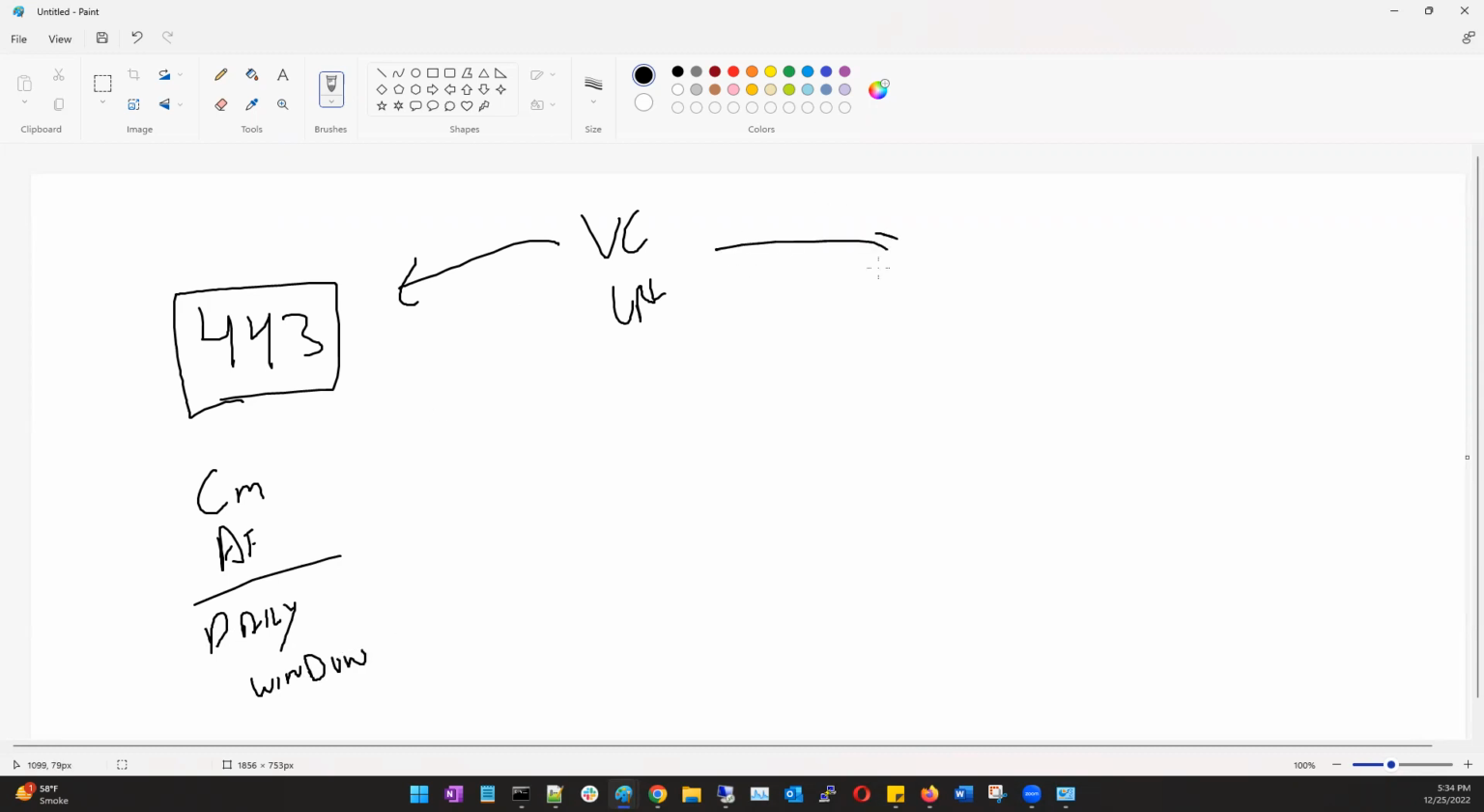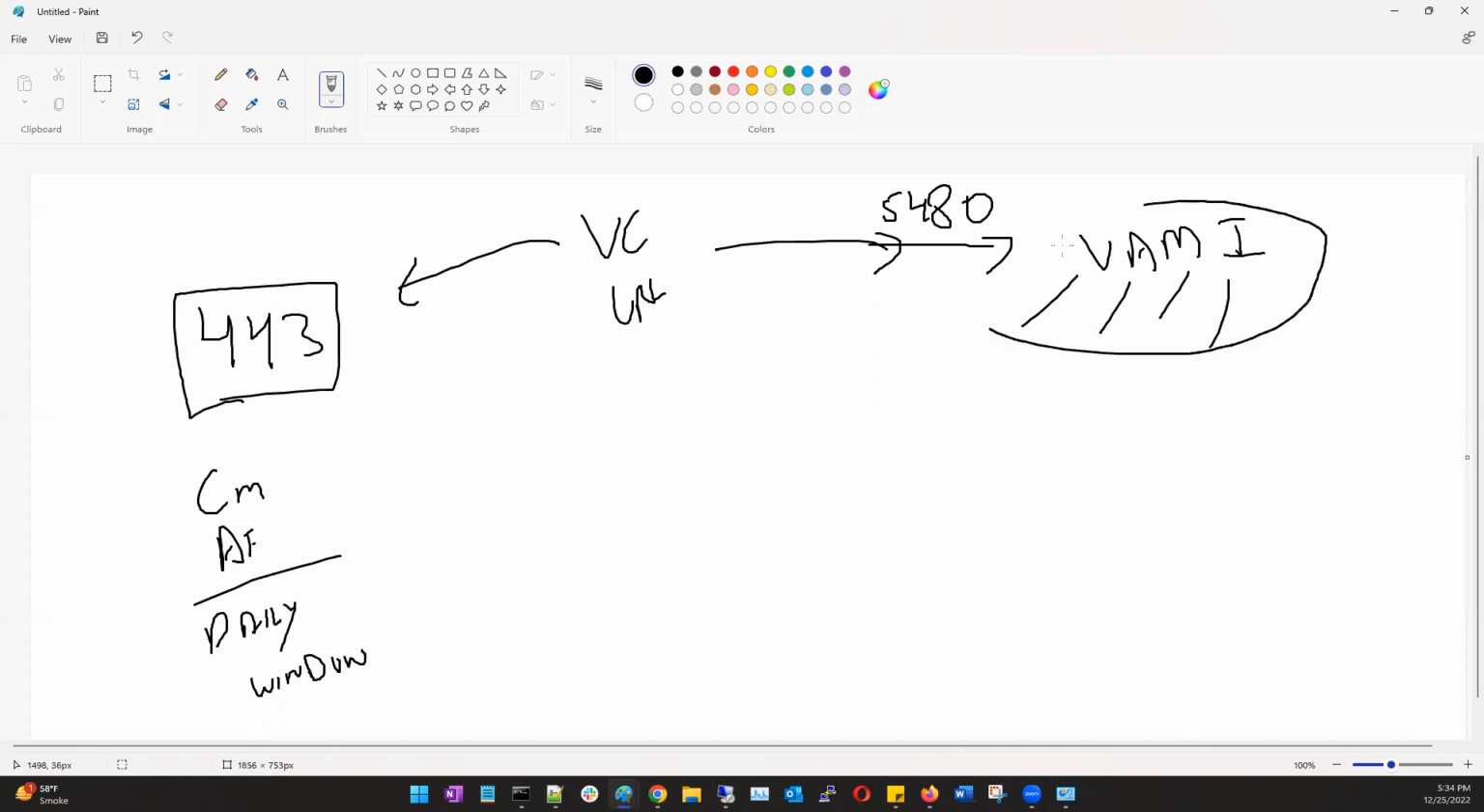There is another window for vCenter, which is on port number 5480. This port and the window that you get to is called the VAMI page. VAMI stands for VMware Appliance Management Interface. This is what it means.